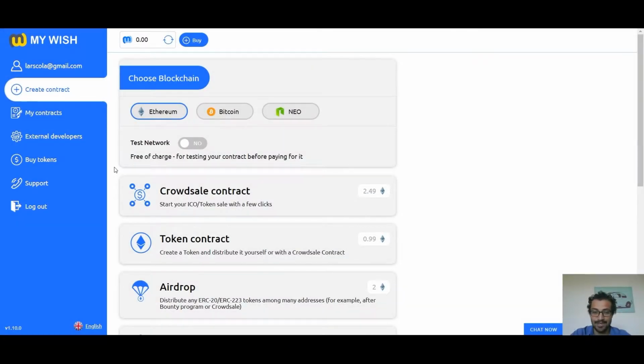Hello everyone. Today in this tutorial, we are going to show you how to create an investment pool contract on the MyWish platform. An investment pool contract is a contract in which small investors can combine their funds and get a big bonus during the investment process. We are going to do this on an Ethereum test network.